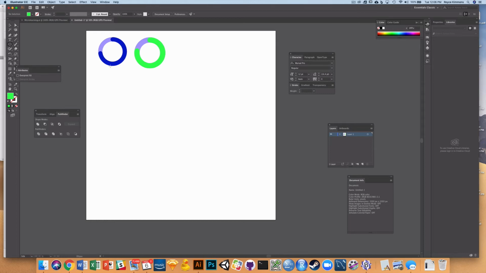Okay, now let's try this with a more standard pie chart. So again, I'm going to start with my circle. Now I'm going to grab my pen tool and do the same thing. Hold down Shift to make this first line straight. I'm going to do something like this. I'll make the inner portion, we'll make it red this time.